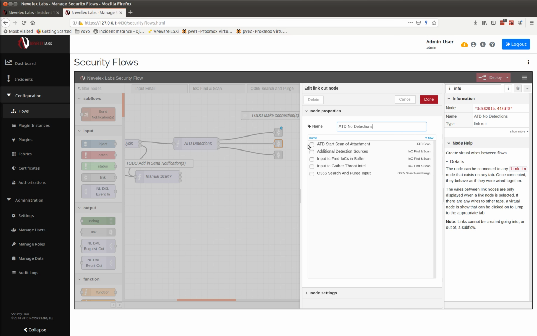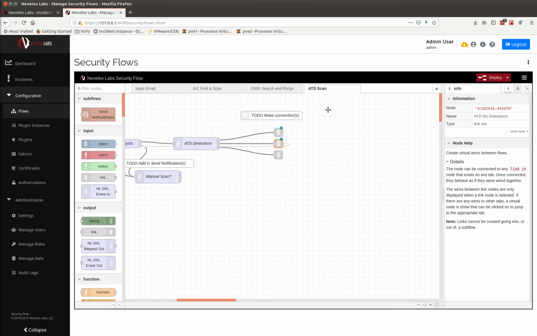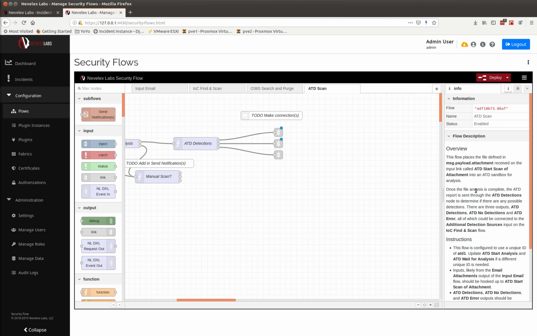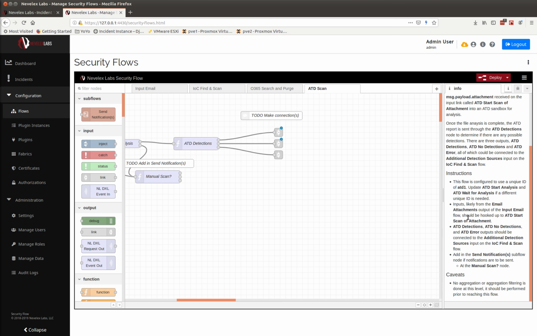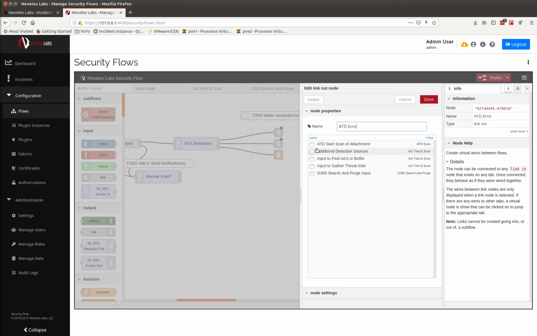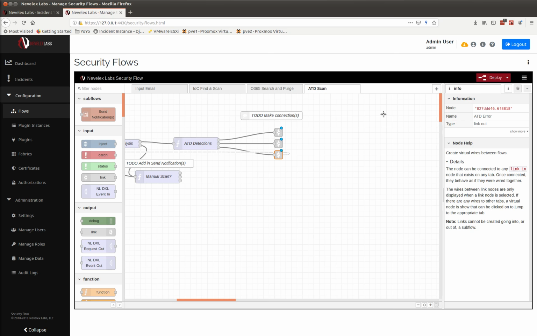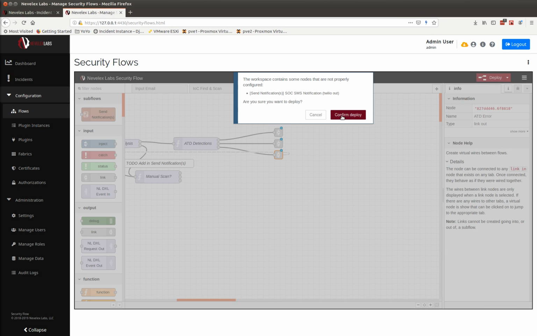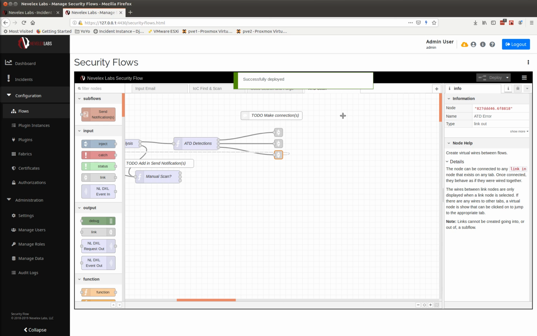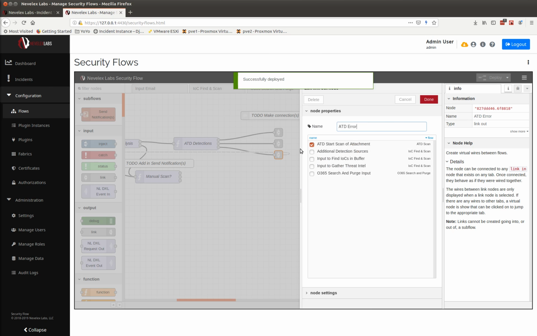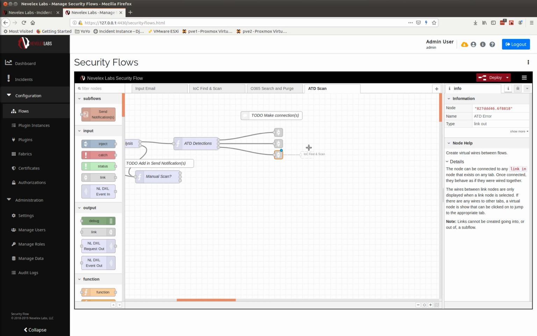And once again, all this is documented within the flows themselves. So if you just click here, you'll see that there's an overview of what you need to do as well as the connection points. If I now deploy this, I want to set it up there. I want to do additional detection sources. We now have a sandboxing tool integrated into our phishing system.